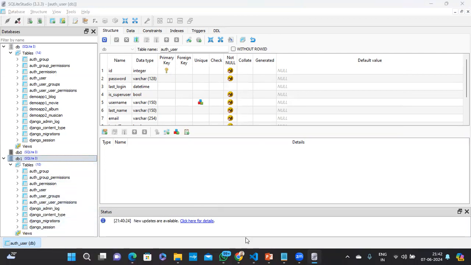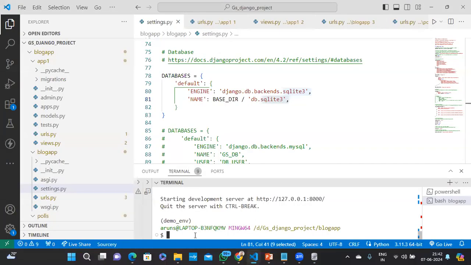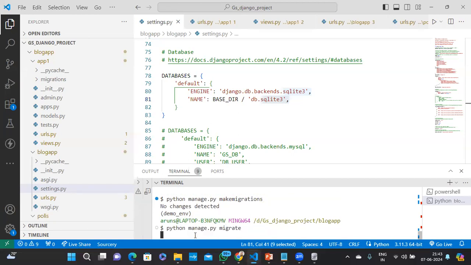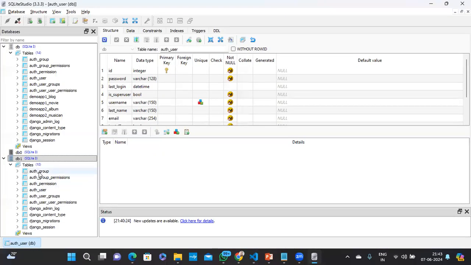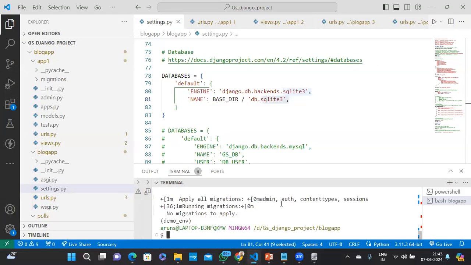Then let's see how to migrate. I already showed you in yesterday's class, all of you know. The command is makemigrations, and it says nothing changed. Then migrate. These are the authentication and content types tables, which are default right now. How many tables are here? 1, 2, 3, 4, 5, 6, 7, 8, 9, 10. It's that many default tables.